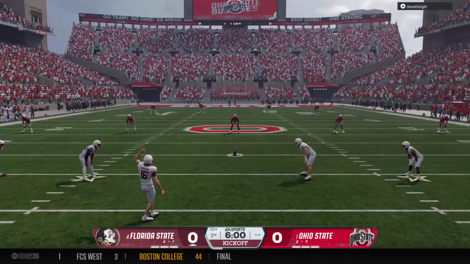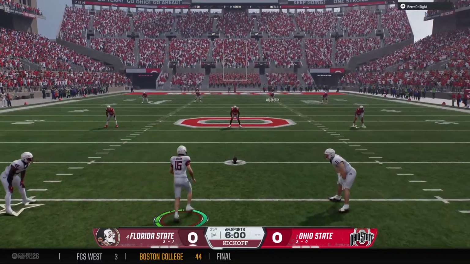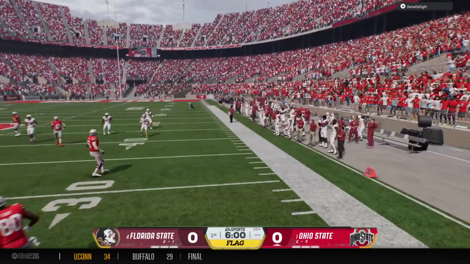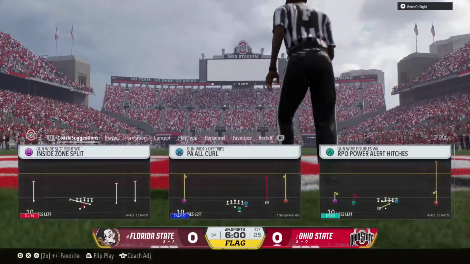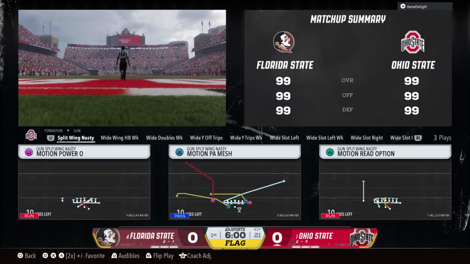And the Seminoles will kick this away to get us going. Kickoff booted out of bounds. The offense will start now from the 40.